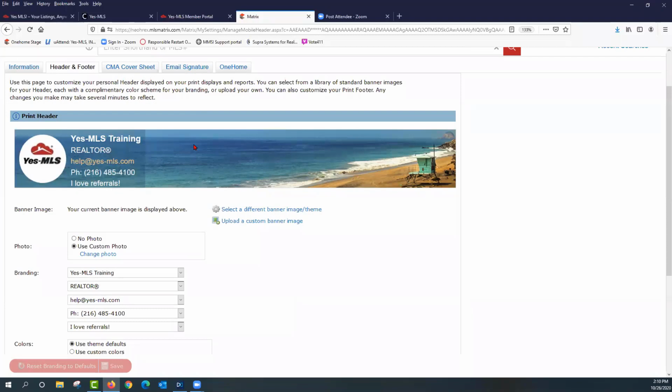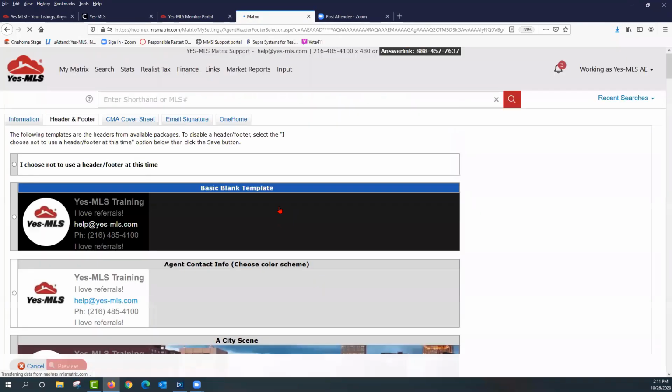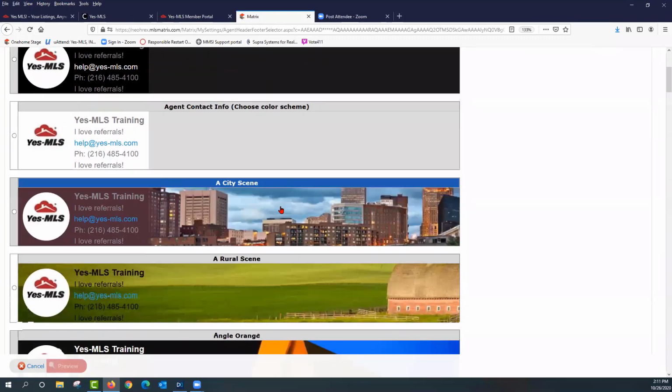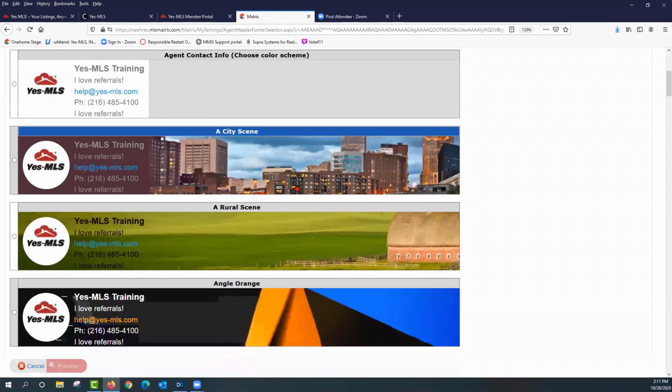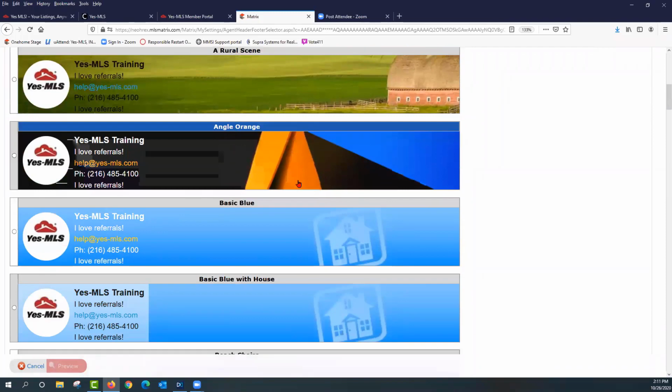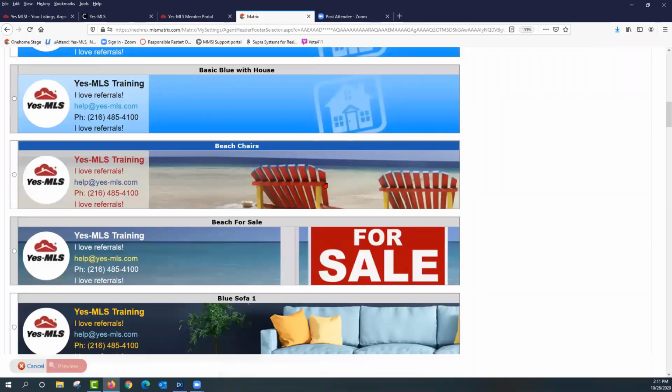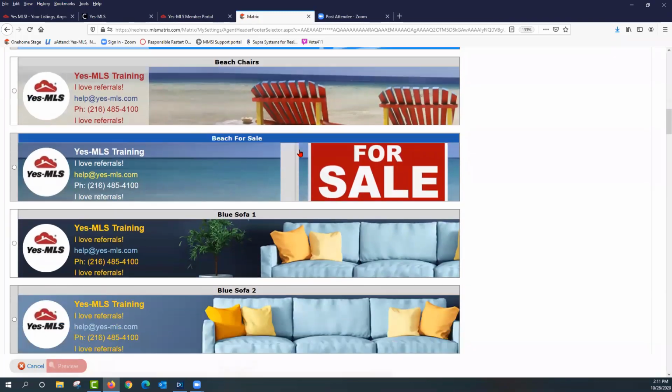So let's first check out the different banners that we can use. As a new agent, we gave you a really boring one with some gray little houses that look like little cutout pieces of paper. You have several to choose from. In the middle here, if you select a different Vantage or banner image or theme, you're taken to a list of many different choices. So downtown Cleveland cityscape, we've got a rural scene, we've got some that don't really apply to Cleveland or Northeast Ohio or West Virginia.